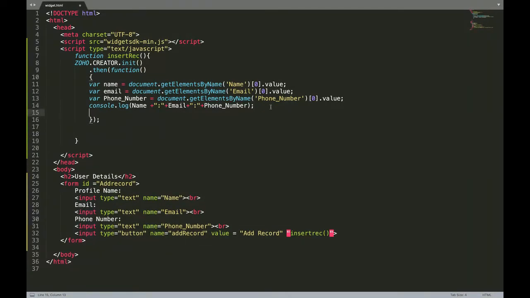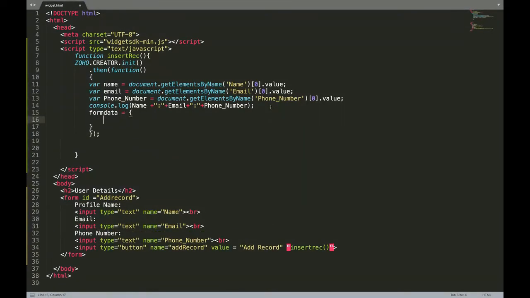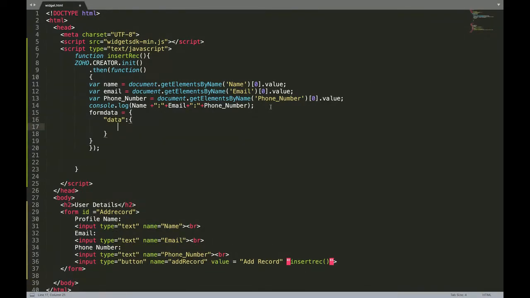So let us say form data. Form data is equal to, we have to construct a JSON structure, or a collection. Let me say data, and to this data again I'm giving a JSON as a value. So let me get the name. Here the keys, on the left hand side of the JSON structure, should be the field link name of the field to which we are going to pass the data.